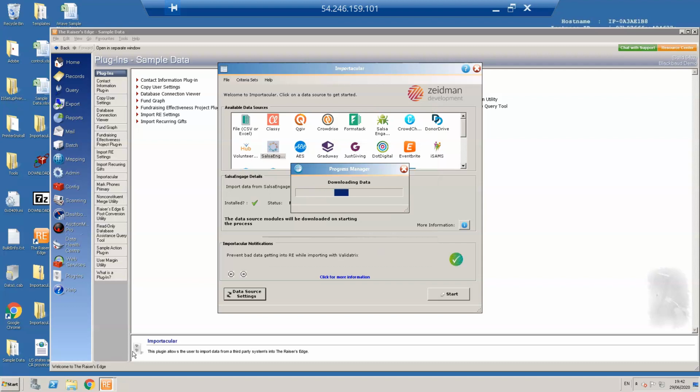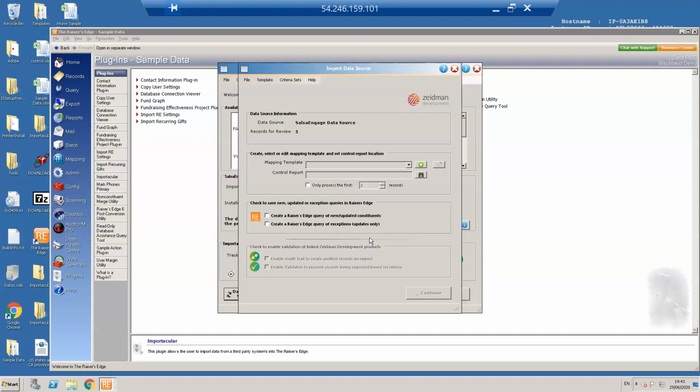It's going to download our data. And once the data is downloaded, then we can work with our template and go ahead and proceed from there. So our data has processed, and we can see that we are working with that SalsaEngage data source. We have 5 records for review.